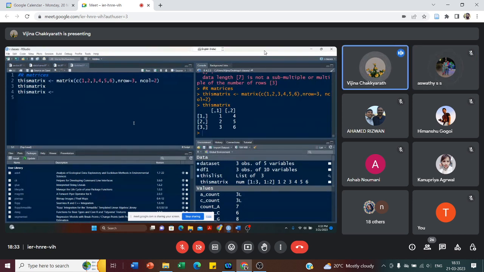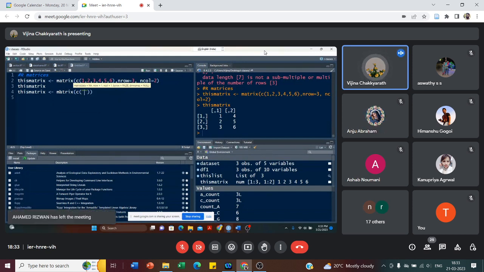Then you can create a string matrix also. So that is this_matrix, then again matrix of c of, then you can write values here, okay? That is the same, anything, fruit names, anything. So I'm writing here fruit names: apple, comma, berry, comma, banana.